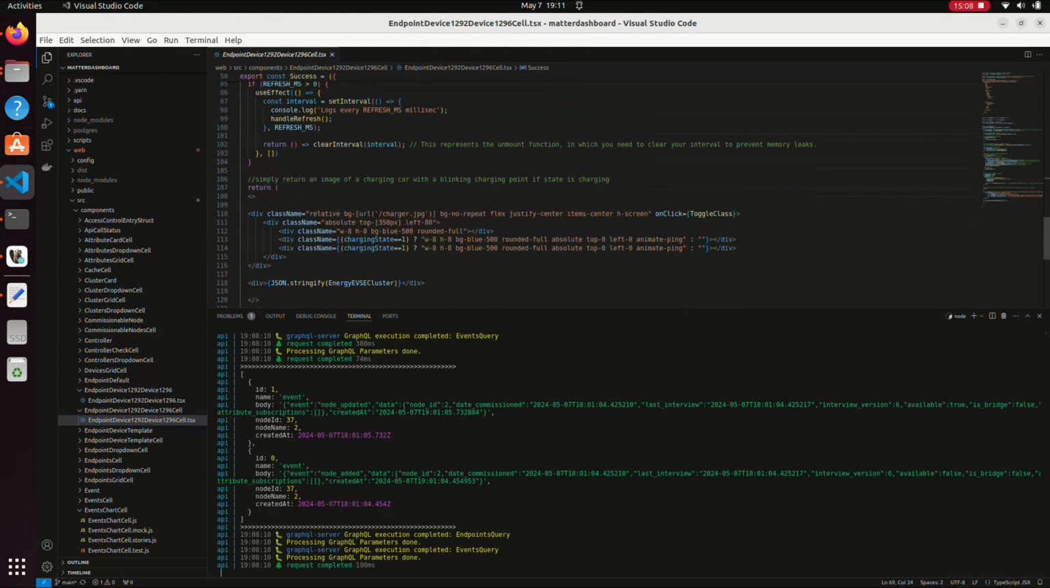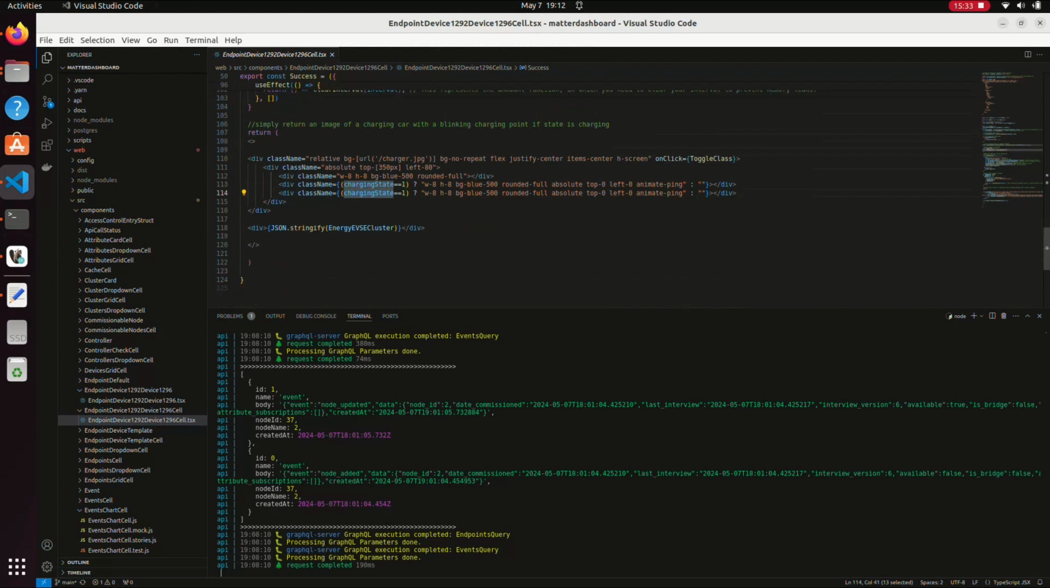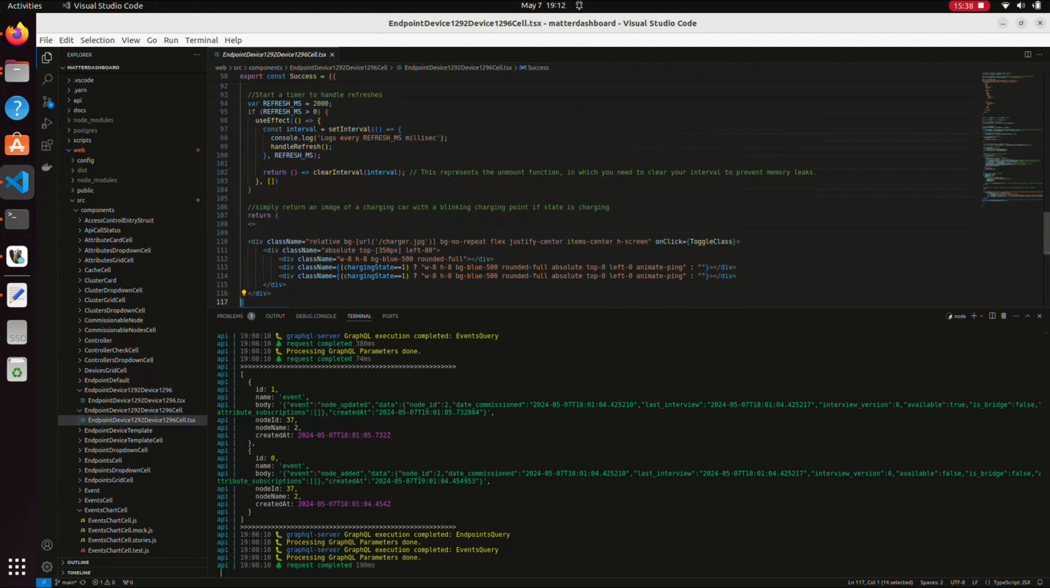and then here is where, I guess, the magic happens. We just have a very simple div here with a background image of a charger, and this is just going to show a car charging, and within that we have a div with a charging state here, and we're going to change the CSS class here to show a flashing light if the charging state is set to 1. So you see that now, it's very simple. We're just going to do this, and then again we're going to just print out the JSON structures. So this is very simply how we set up this React component.